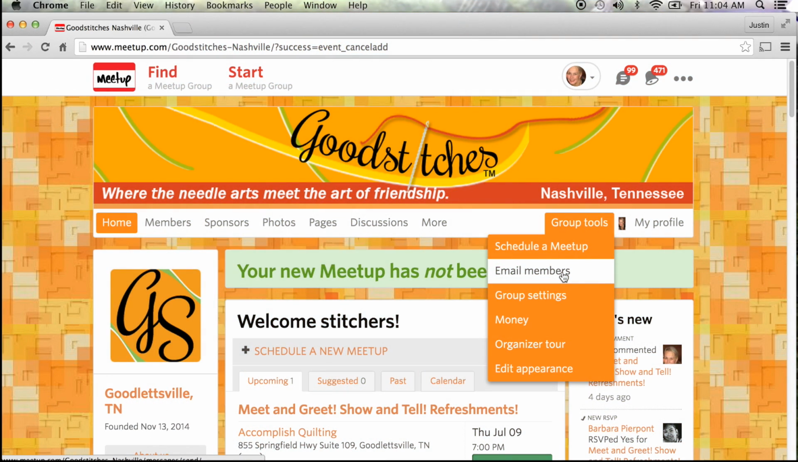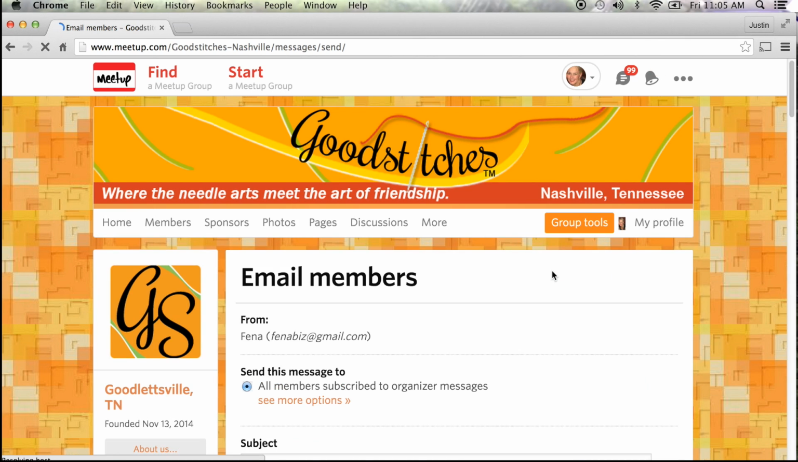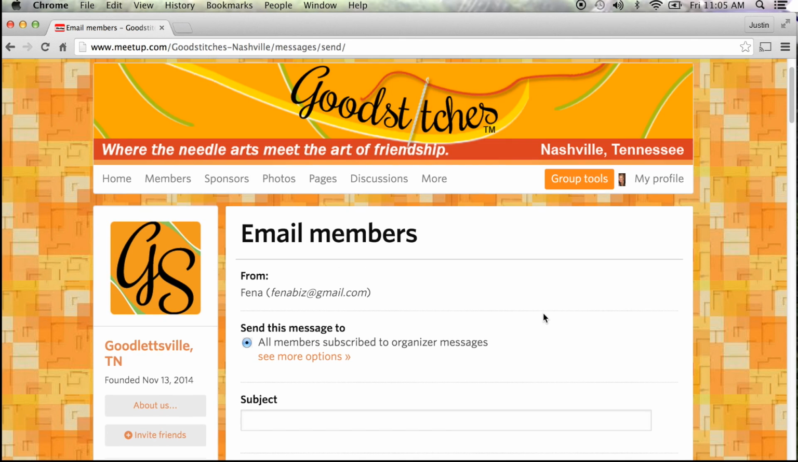Now, the next framework that we're going to look at is emailing members. Say you've already set up this event, but you want to email the members, or you've got news about something. You just want to email the members. It's not a sign up sort of thing. So we're going to click on this. And it's coming from you.